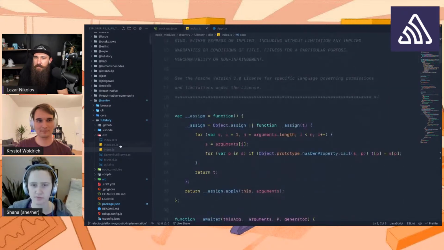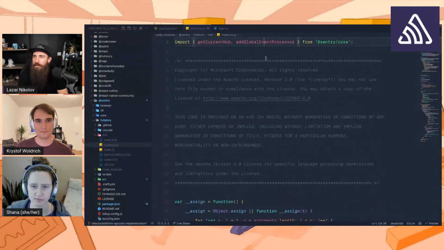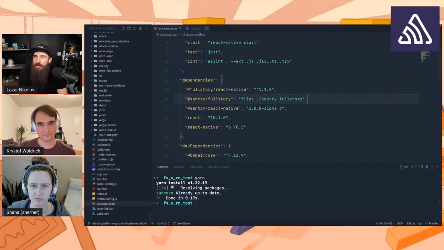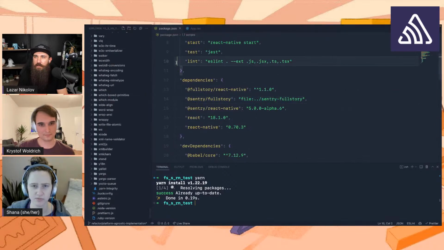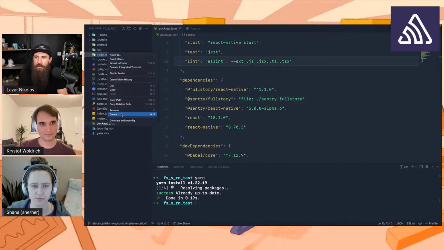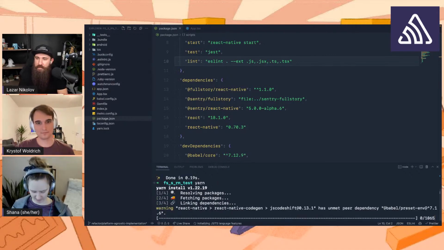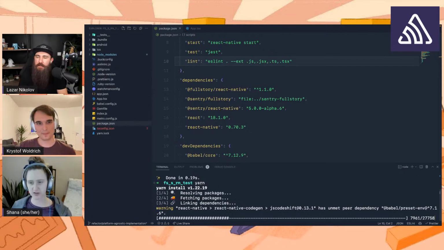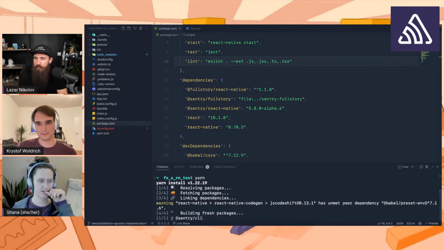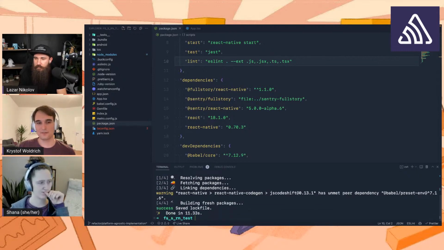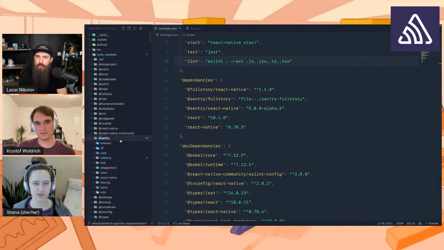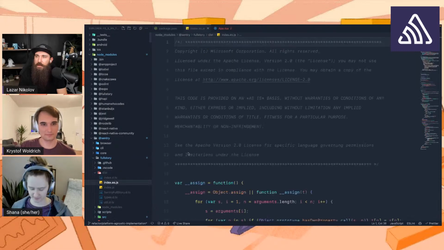It does use getCurrentHub, addGlobalEventProcessor from Sentry core. Okay, so this hasn't been installed. I'm gonna kill the node modules and I'm gonna do yarn again. Yeah, because that was the old implementation. I guess it doesn't really have a way to resolve that we updated it. Yeah, because it's the same version, same local, everything. But if we open here, there we go.